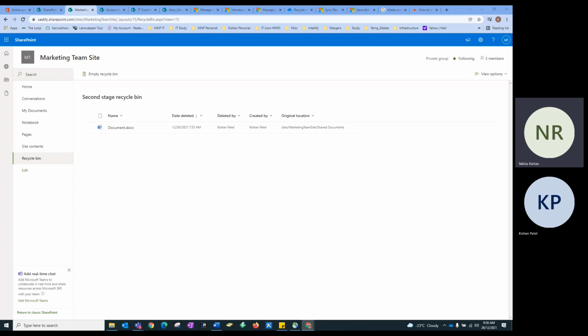After 93 days, what will happen? You will lose your item forever. Even Microsoft will not be able to recover your file after 93 days. But if you want to recover that file, you can always go back to Microsoft, because they have everything. We are not managing the server, so we cannot take up the backup or recover everything. Everything is managed by Microsoft itself.